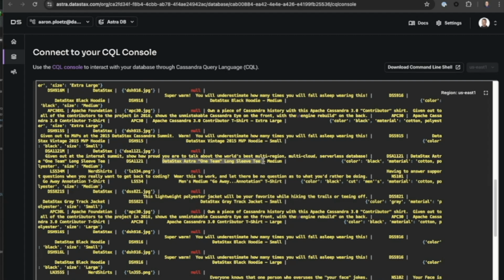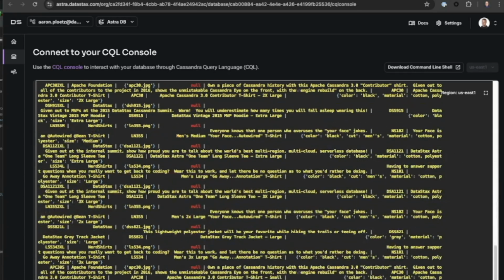DataStax Astra one team long sleeve tee medium. All the different sizes are out here actually. Yeah, these were given out at our internal summit a few years ago. So yep, that's definitely out there in the database. And as you can see, this is a CQL table for sure.